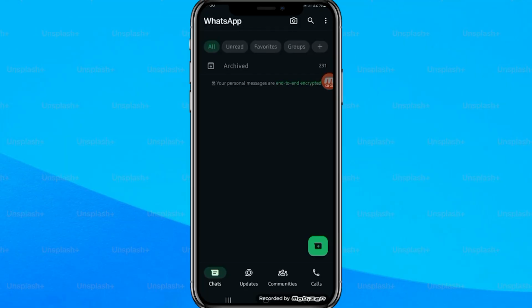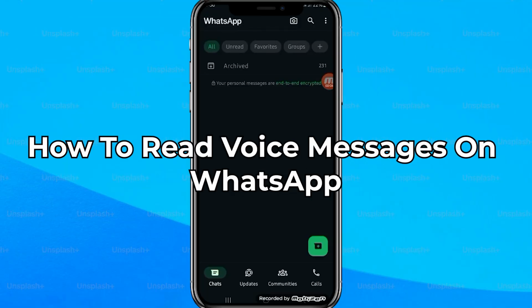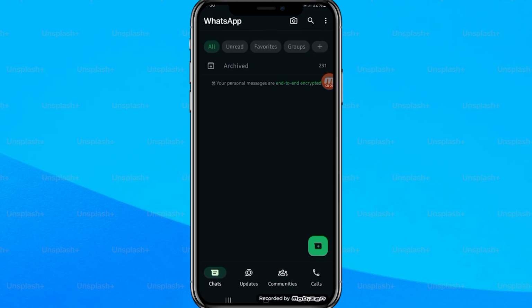I'm going to show you how to read voice messages on WhatsApp. First of all, if you want to read voice messages, in this case, transcribe them, WhatsApp has an option that you can use to transcribe your voice audios.